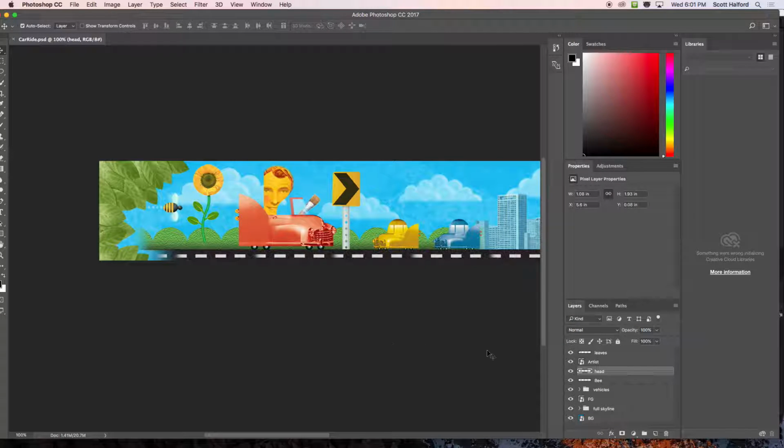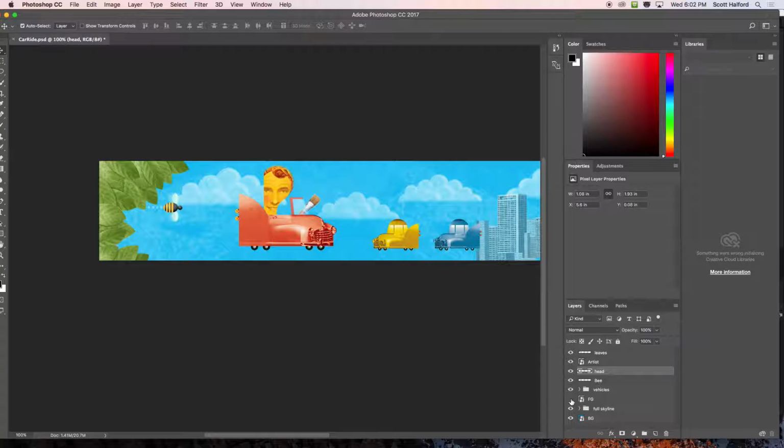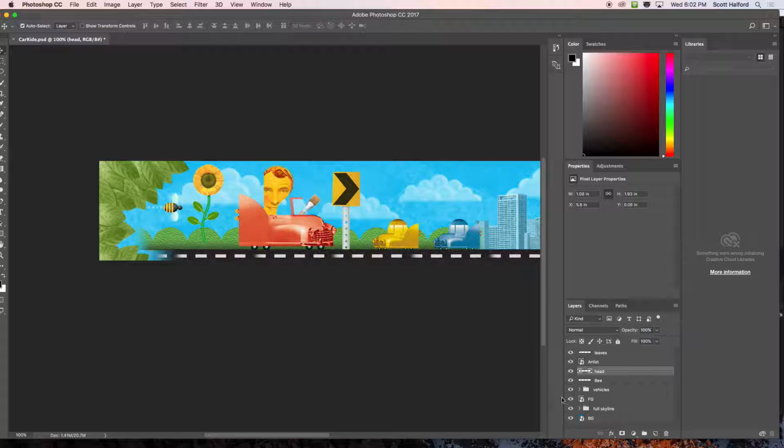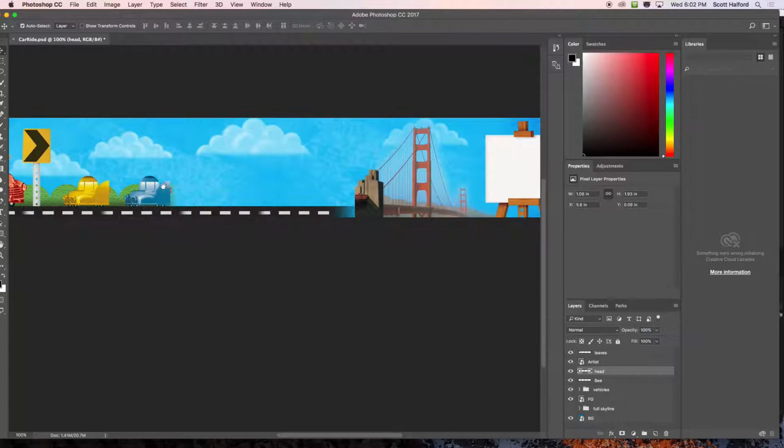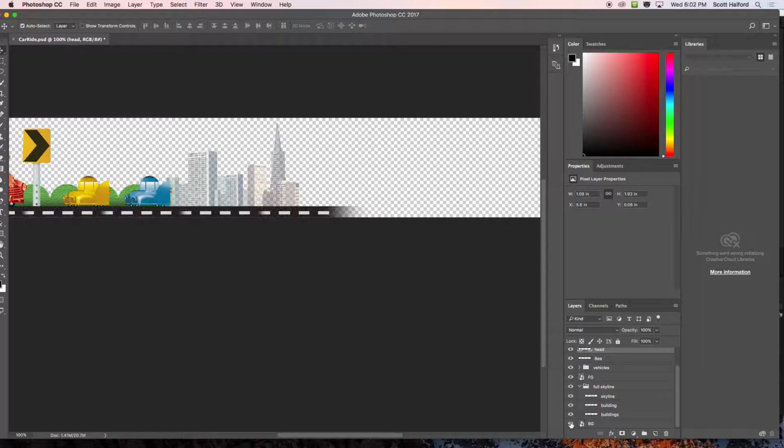So here in our layers we have a leaves layer. Looks like that's these leaves over on the side, so that's good to know. We have our artist. Looks like that's just the car. And then we have a bee, so nice little bee there. We have a head. We have vehicles. Looks like those are in a subfolder for yellow car, blue car. We have a foreground, which is all this stuff. And then we have our skyline. So let's go over here and see what's in our skyline. If we twirl this down, we've got skyline, which is these buildings over to this side, a building, and more buildings. Okay, and then our background layer, which is all this stuff.